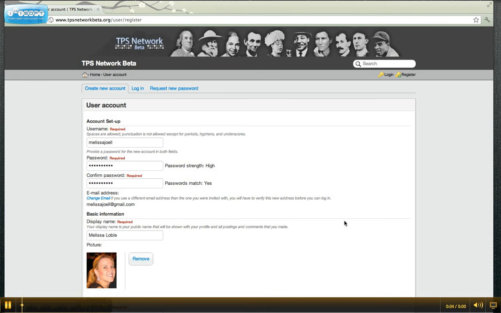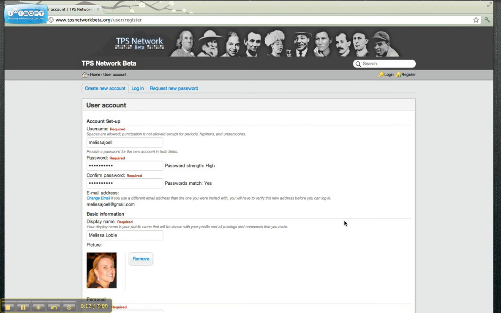This brief tutorial will explain how you can accept the invitation that you have received in your email to the network and how you can create your account. Within the email that you've received, there will be a unique URL that will point you directly to your own personal Create New Account page. Either click on that URL or copy and paste it into your browser.